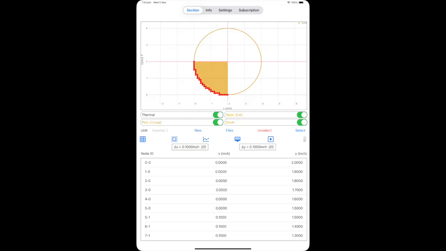Tap on unselect to unselect all the external nodes. The external nodes with the applied boundary conditions will be marked. Toggle off the pick toggle button. The toggle button text will change from pick group to pick single. Tap an external node of the section to view the node data. Tap on unselect to unselect the node.